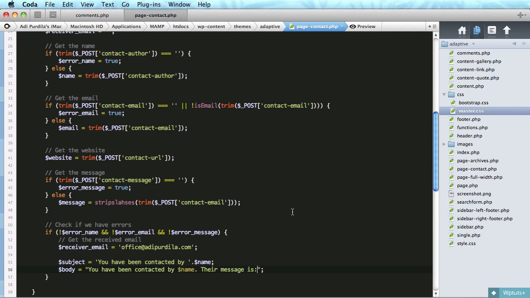Okay, so their message is, and I need some line breaks now. So for the line breaks, I'm gonna use something that's called PHP EOL. Basically, this means end of line, and PHP EOL is a predefined constant in PHP. So I'm gonna do that, and then again. All right, so let's append the message to the actual body of the email. You can do that by doing dot equal, and that's gonna append what we write here to the string that we had above.